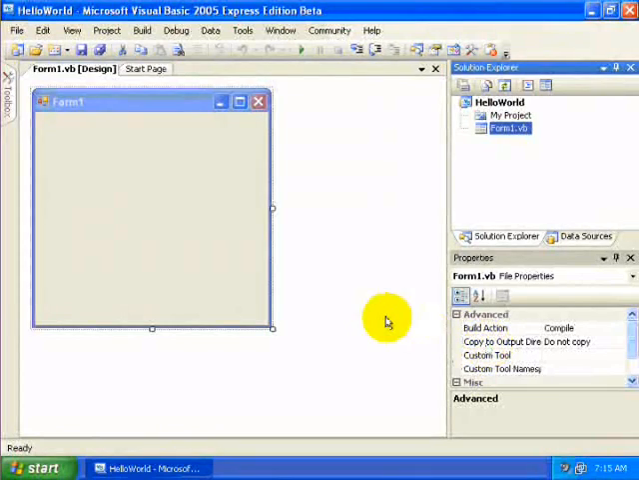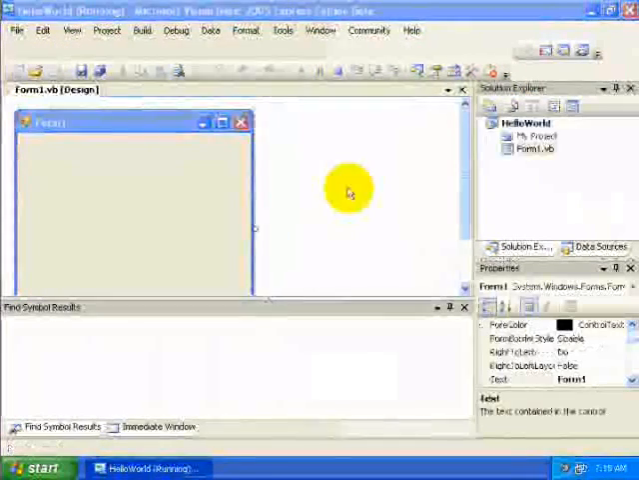Now at this point we have a fully functioning Windows application. We didn't have to do anything, it's all automatically created for us. We can use this little button here, the Start Debugging button, the little button that looks like a Run button or a Start button. And let's just run the application right now and see what happens.